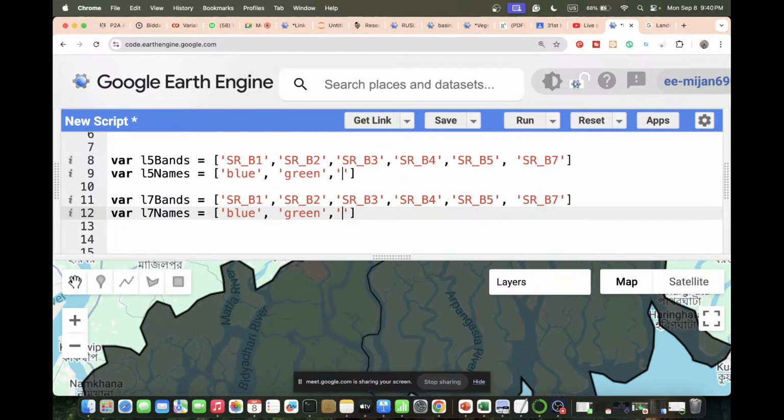Then SRB3, it's called the red band. Then SRB4, it's the near infrared band. SRB5, it's the short wave infrared 1 band. And SRB7, it's the short wave infrared 2 band. So now Landsat 7 and Landsat 5 is done. I simply write the band name.